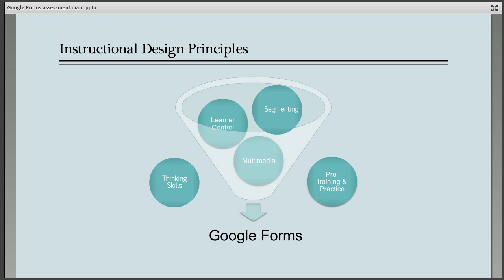Furthermore, instructors can design the form in segments, or the segmenting principle, and only post chunks of learning in order to not overwhelm the learner with too much information.